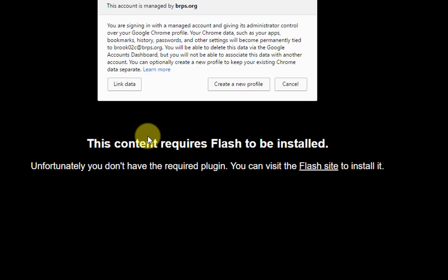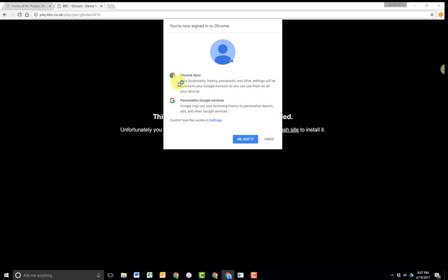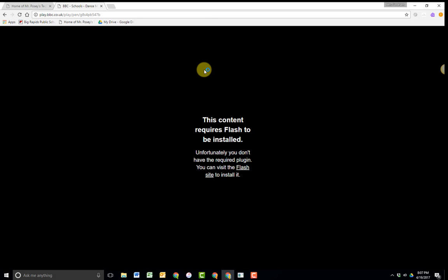Now, once this happens, you're going to get a little white box that pops up. There's an X and there are 3 buttons. Please make sure that you and your neighbor push the button called Link Data. So you're going to click on Link Data right there, and that's going to set your Chrome browser up so that it will run Flash. The last thing you have to do is click OK that you got it.